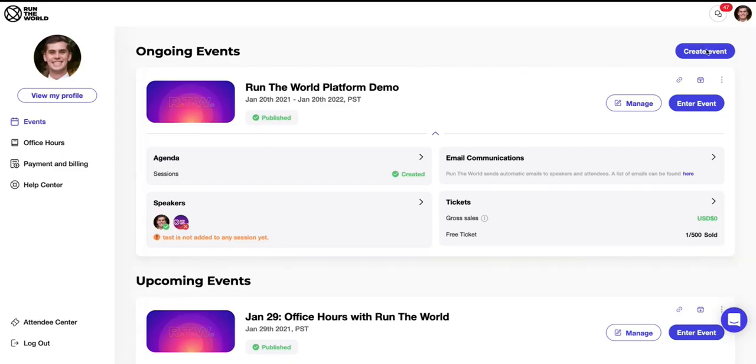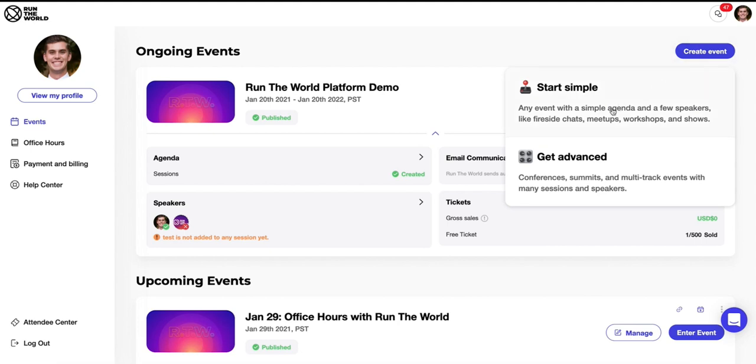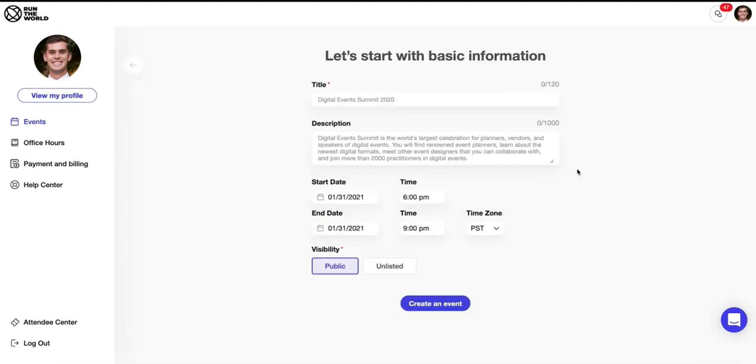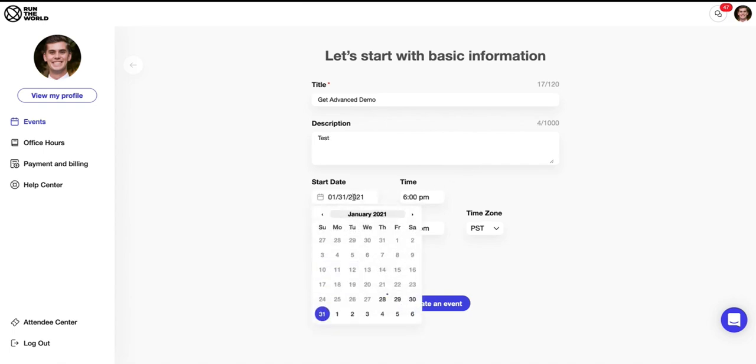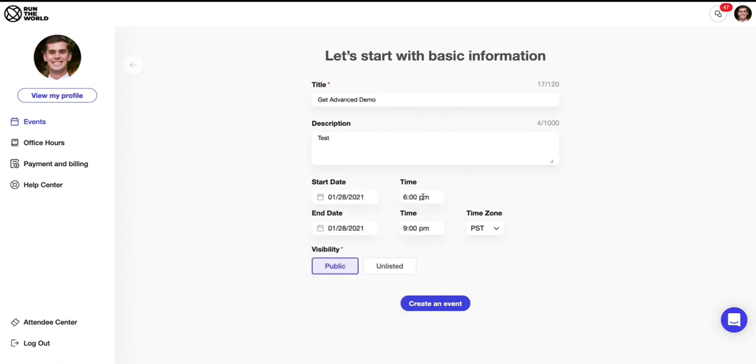And so now we're going to go and look super quickly at what the Get Advanced option is, which is more of our multi-track, multiple sessions at once. So I'll do a quick Get Advanced demo. I'll speed through this one a little bit faster just because a lot of it is similar, but it is a different interface, and we want to make sure either way that you're comfortable creating your event, whether it's a single session or multi-session, have the same public or unlisted there.